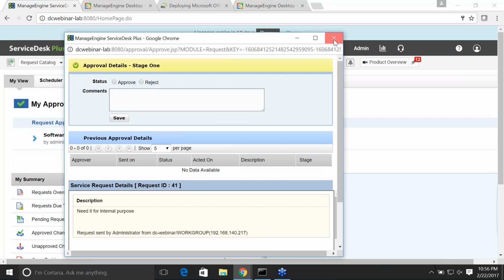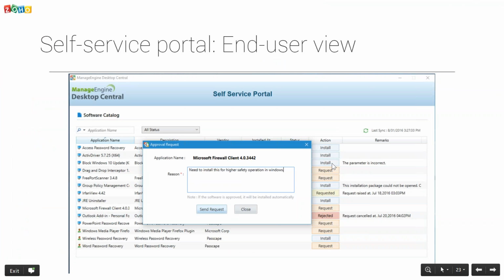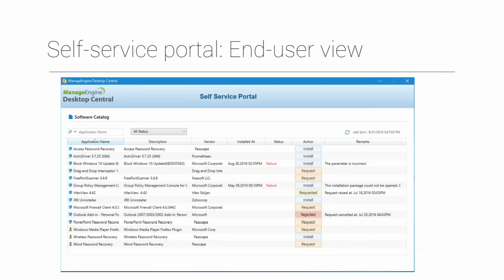If I approve it, it will be installed on the client machine, and I get the status as installed. In case it is rejected, I will see it has rejected here. So I can install commercial-based applications based on approval if I integrate Desktop Central with Service Desk Plus product. So this is the end user view for self-service portal.